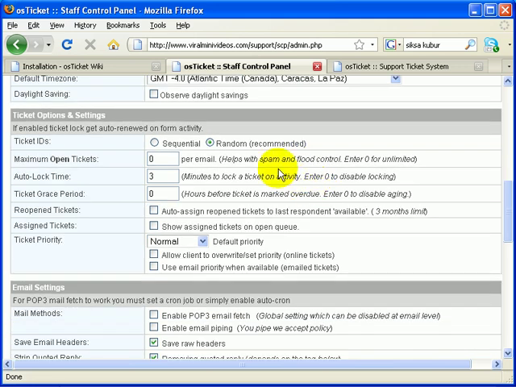Now the ticket options and settings, ticket IDs, you want it whether to be sequential or random. So you can see here random is recommended. And the maximum open tickets, so maximum number of open tickets for one email address. This will help prevent spam and flood control. You can see here. So in case there are any spammers who like to open up many support tickets using an automated script, then you can block them by using this feature.